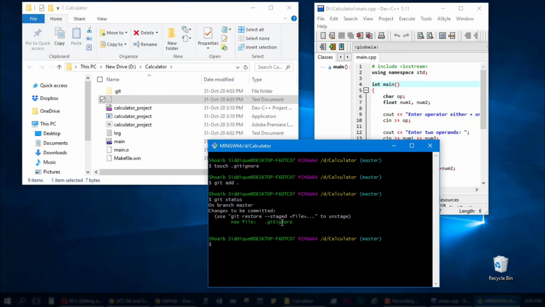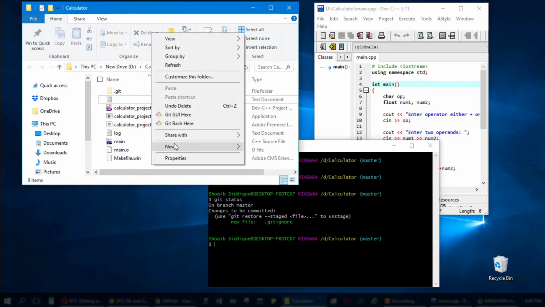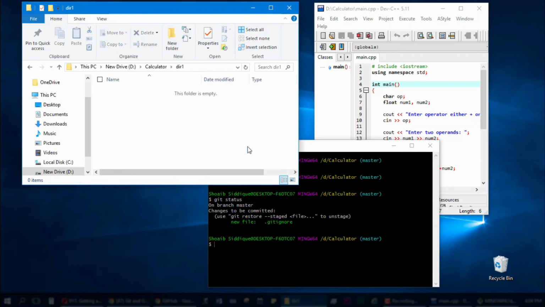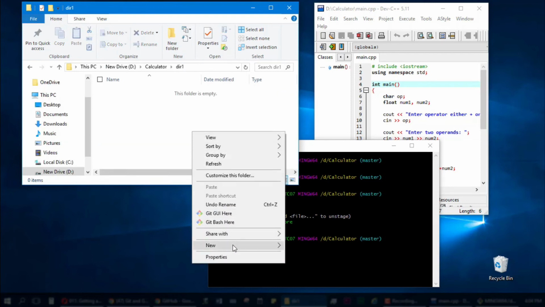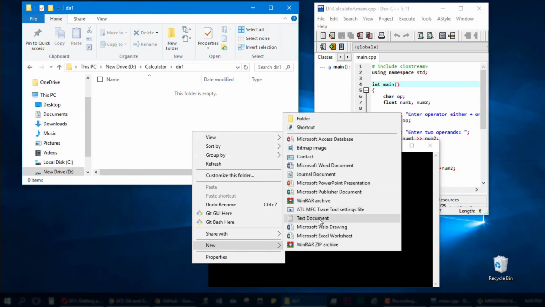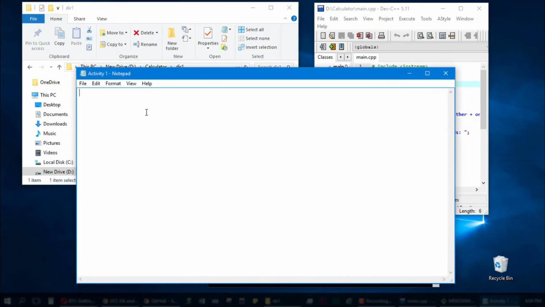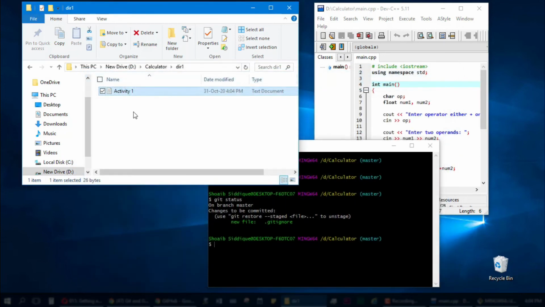In the same way, you can also add a complete folder to the Git Ignore list. Let's create a new directory with the name dir1. Also, I need to add a text file over here. Let's name it activity1. Adding in some random text and save it.